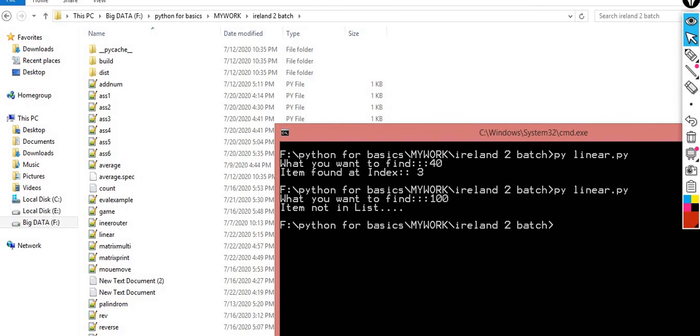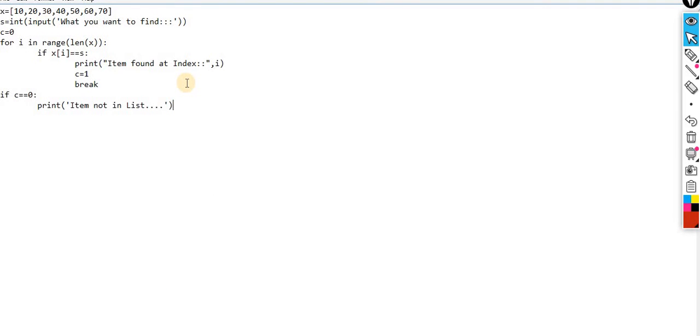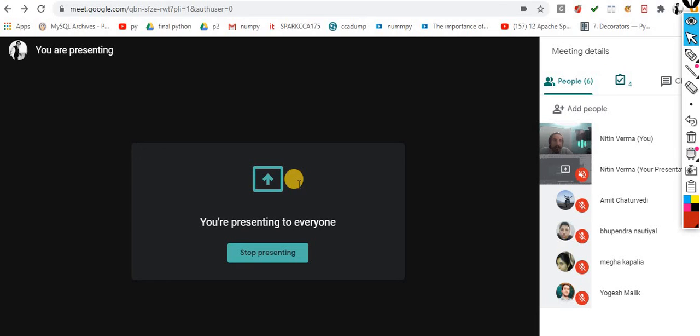Okay, so I think this one is very simple. No need to explain more about this. Very simple. You just have to iterate over all the elements of the array, and whenever one is found equal to that, you are supposed to immediately break that loop. Okay. So any question till now?